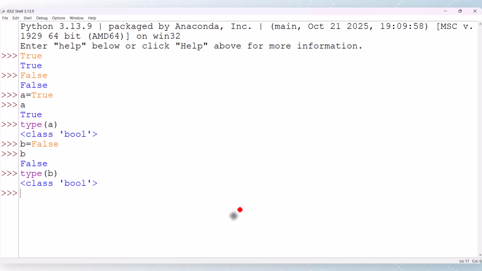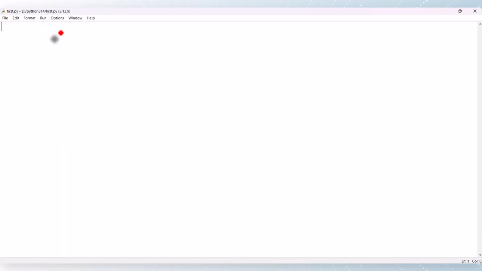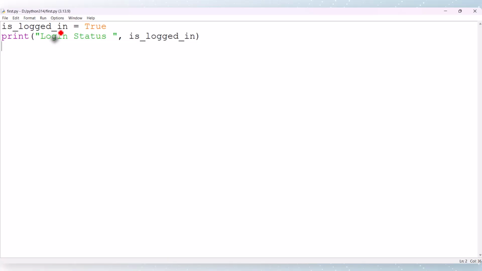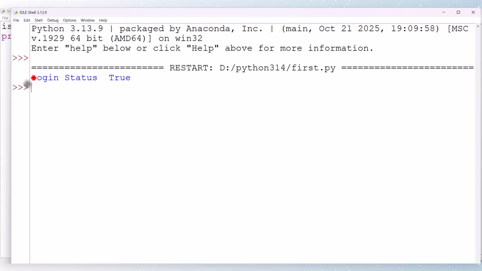Now let me take a simple program here. Let us take the variable name is_logged_in equal to, and directly you can assign the Boolean value. You can print login status, is_logged_in. Save this program and execute it. You can see the login status is printing the value True.